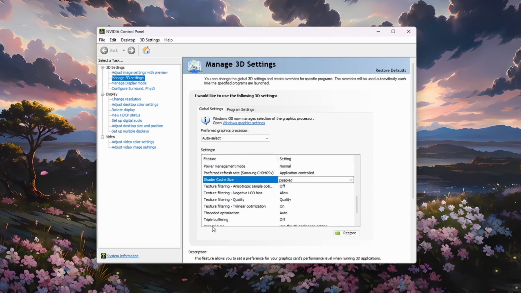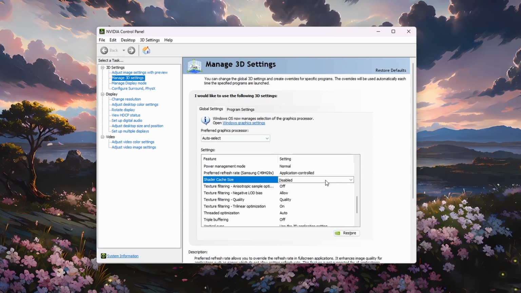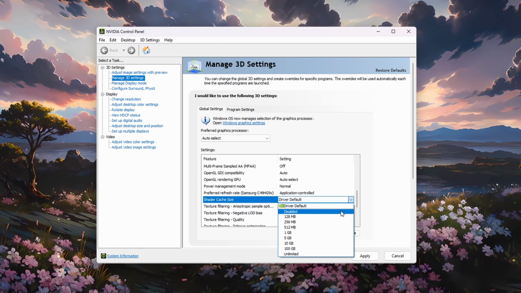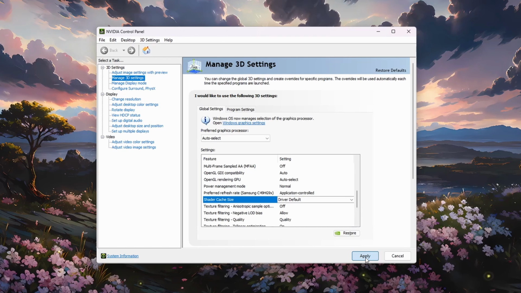With your cache files deleted, head back to the NVIDIA control panel and change this option from disabled back to its original setting. This might be driver default or any cache size like 10 or 100 GB. Don't forget to apply your changes again.